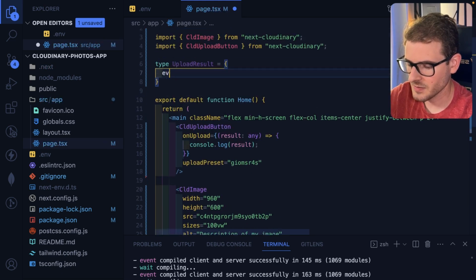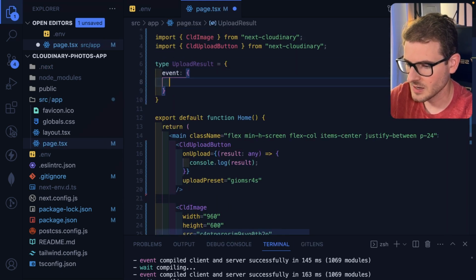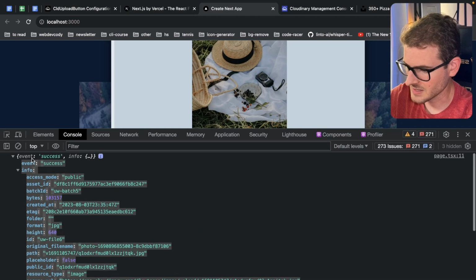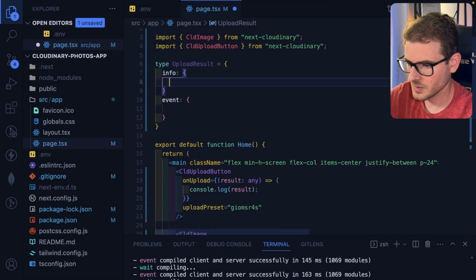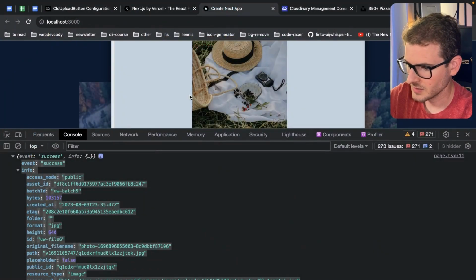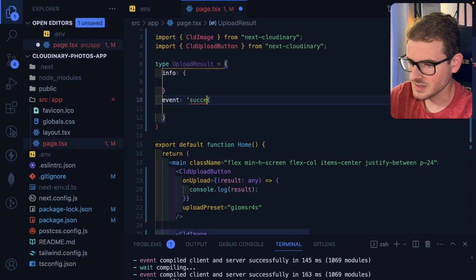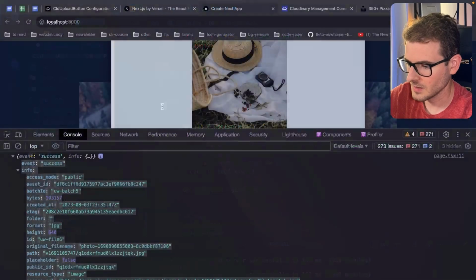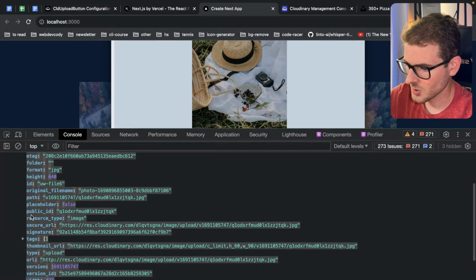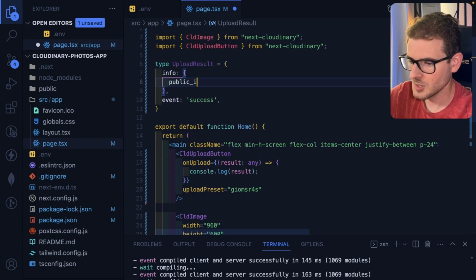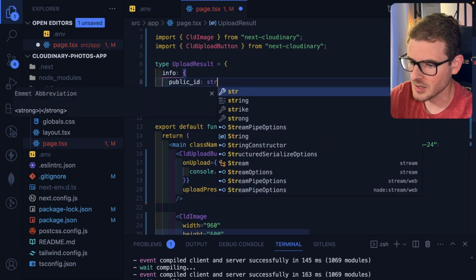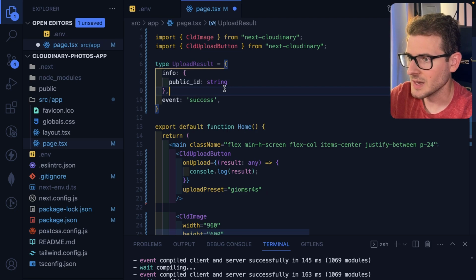And we're going to go ahead and define an event here, which has, what do we have down here? It has an info and an event. So info, and I think event, at least for right now, we know one is success. Okay. And then for info, we're going to just go ahead and put a public ID because that's all we really care about right now. You could potentially take that whole data structure and put that into a converter and give you the type, but we're going to start as simple as possible.